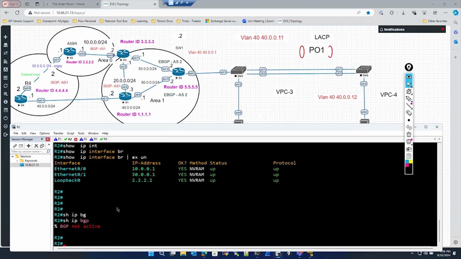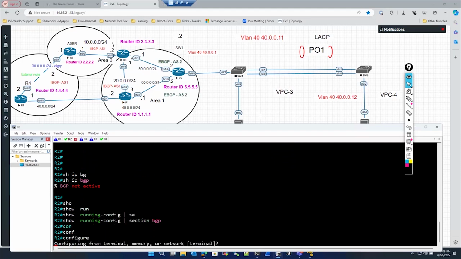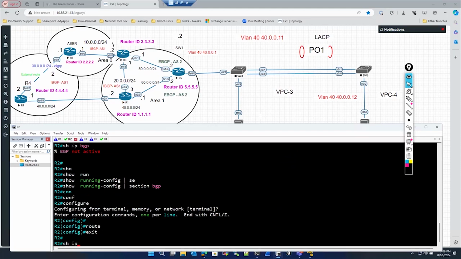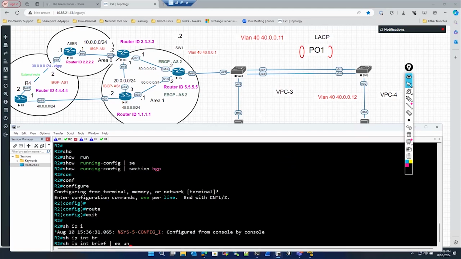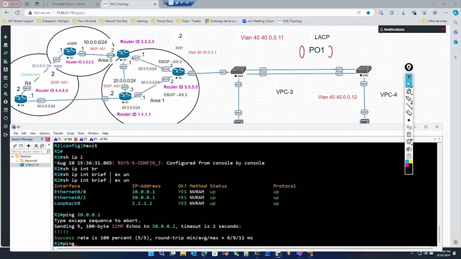So show IP BGP. BGP is not active here, so there is no BGP config. Show run section BGP. Before configuring the router, I have to do this: show IP interface brief, exclude unassigned. I have a loopback interface and I have IP communication, which is good. Let me try to reach from R2. I can reach 30.0.0.2, this is R4, ping 30.0.0.2. Cool, so I can establish a connection now.